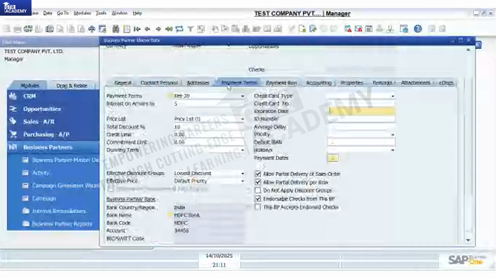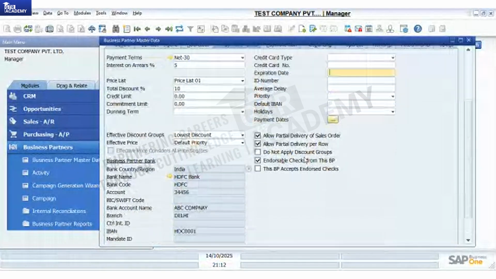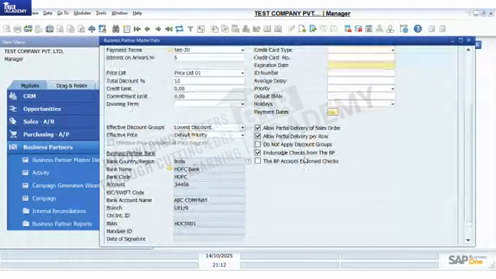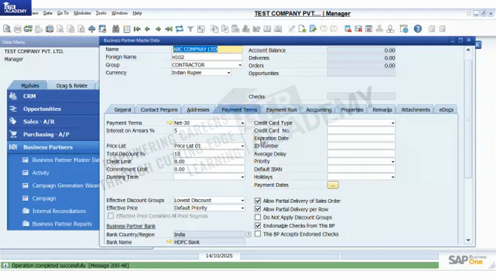In the payment term, this information you can update easily, and more fields are available here, which are required to update. You can update here, and in the meantime, you will update all the information. Continuously, you will keep updating.